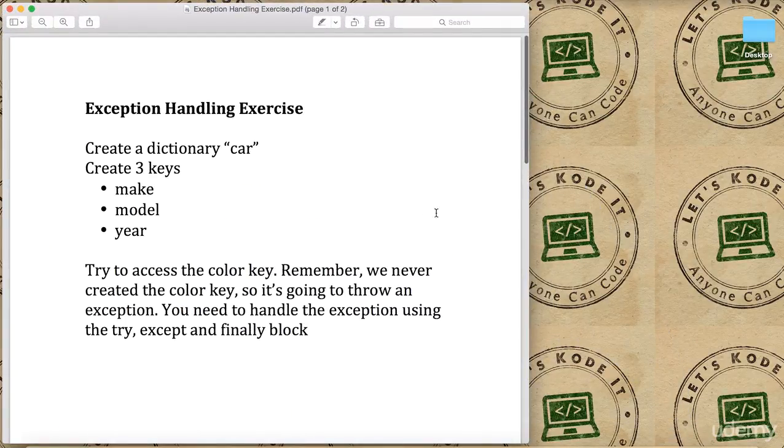So this one is just an exercise for you guys so you can practice if you haven't practiced on your own. So let's just quickly take a look at a simple problem. What I want you to do is to create a dictionary, name it car, create three keys into the dictionary, call them make, model and year, and then try to access the color key. So remember guys, we never created the color key, right? We only created make, model and year. Because of that, it's gonna throw an exception. It's gonna throw an error because you're trying to access something which does not exist.